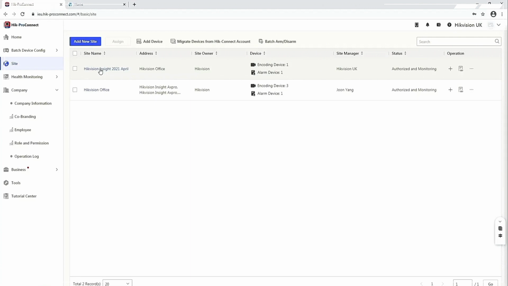Okay, so what we'll do here is we'll quickly jump across to the HikPro Connect splash screen. What we're going to show you now is how easy it is to add and remove devices from a central station using this platform. So for ease, we're just going to quickly use the Hikvision Insight 2021 system we set up for that demonstration. If we click on that, it will show you what's currently connected on there. So we'll quickly go into that site itself.